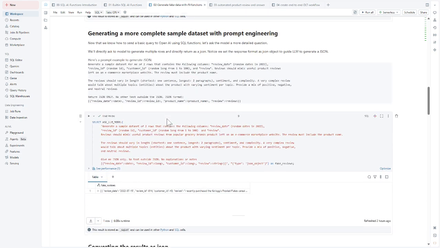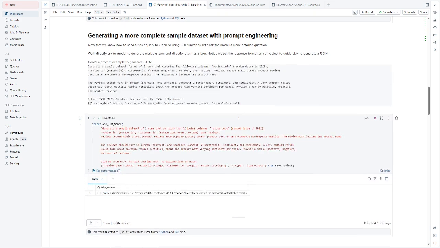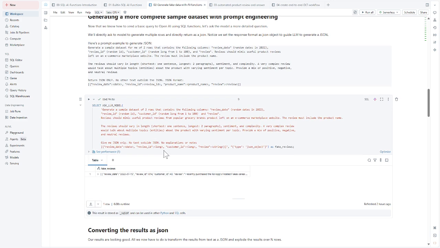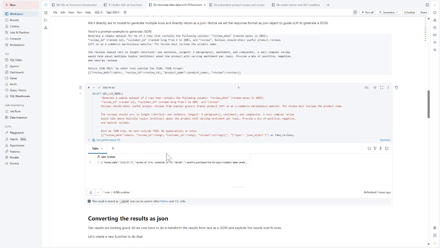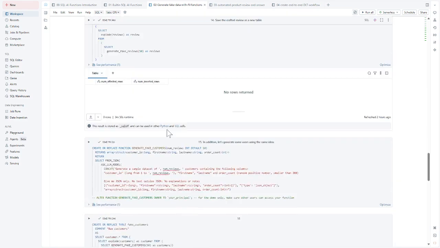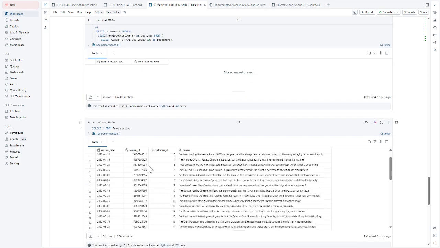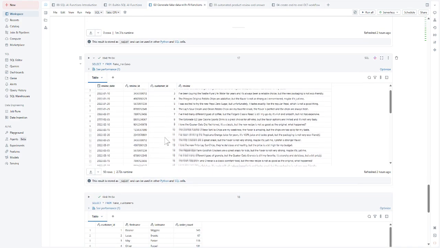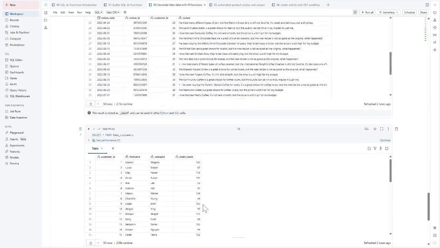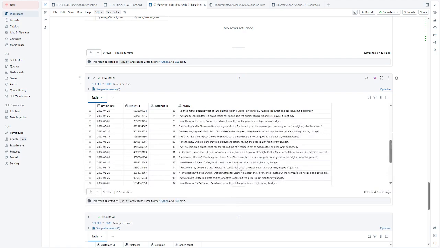Generating more complete data sets with the help of prompt engineering, we are generating this fake data set to use further in our customer product review and answer, and also to create a pipeline in the end that could help us generate more like this. This generates fake reviews along with the customer ID and name. We can see right here the name, the last name, the order count they ordered, and their respective reviews as well.